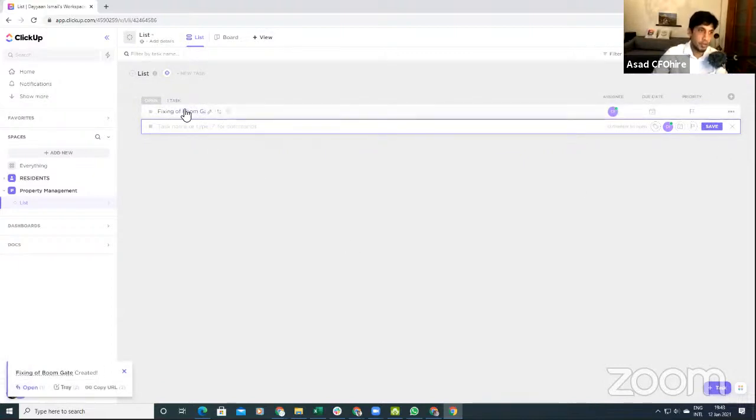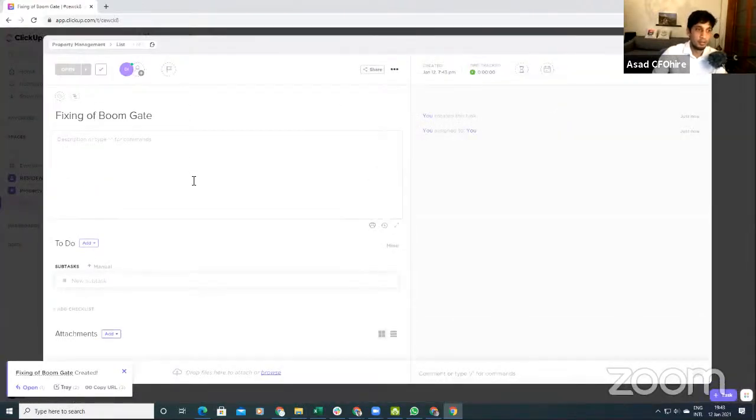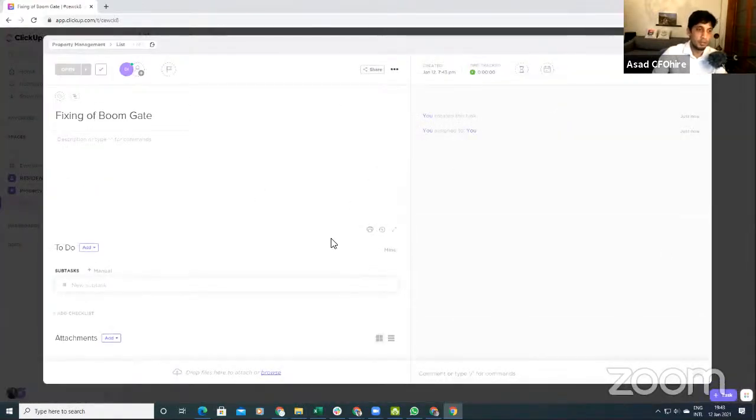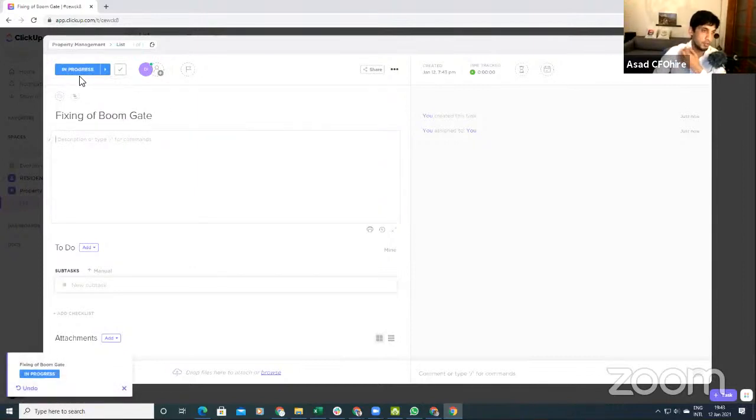So then we create our task, we gave it a name. When I click into it, it allows me to do certain things. It allows me to change the status. So this is in progress. We are busy now fixing this thing. It allows me to assign someone in my team to perform this task.